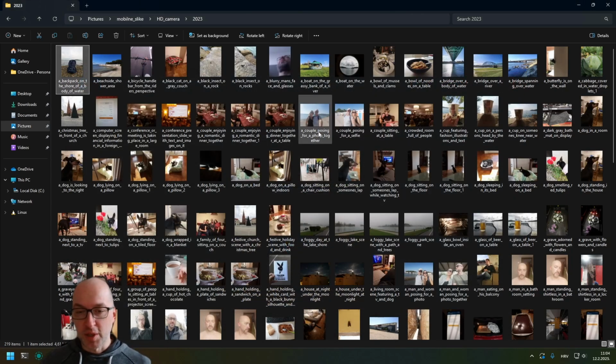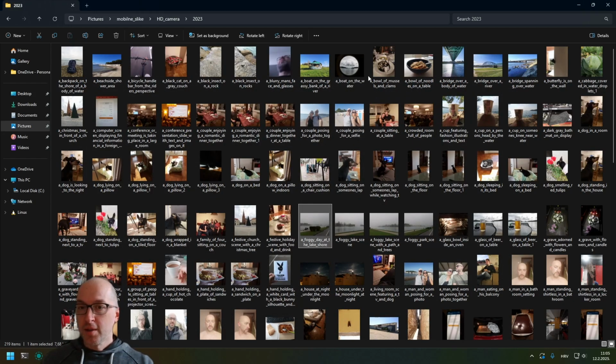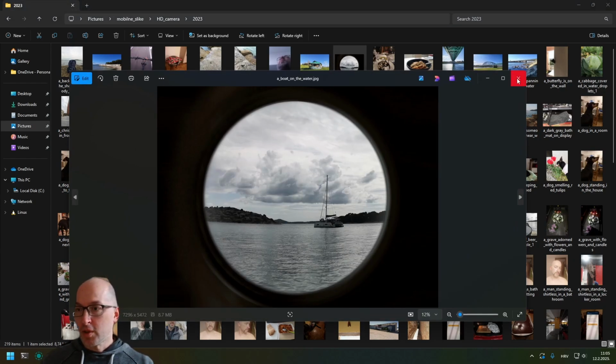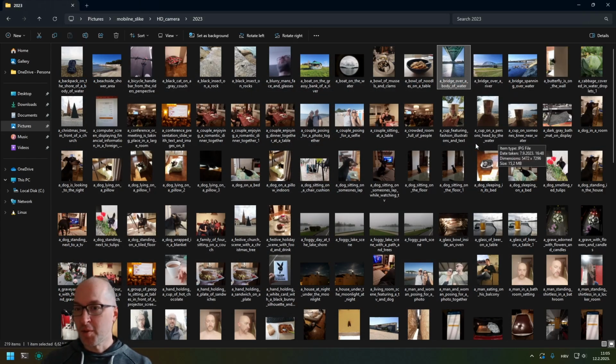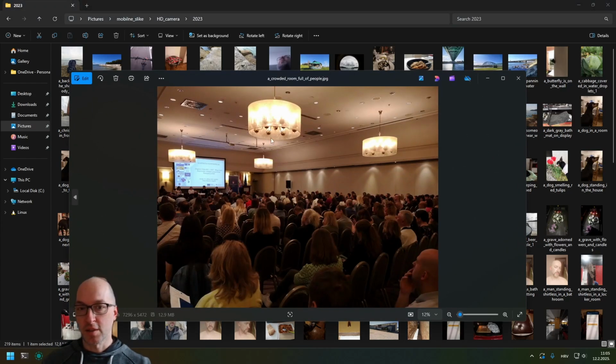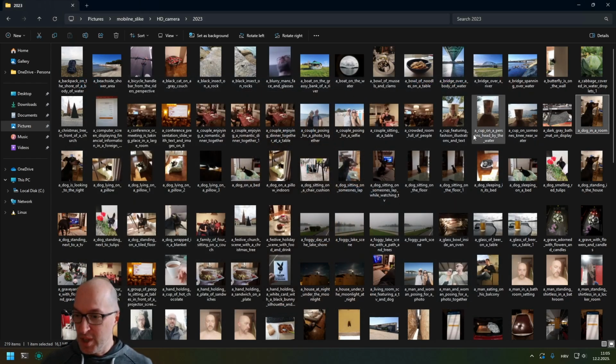Okay, so it's a bit of a, yeah, it's not something that a human would rename. But honestly, a human would not go through thousands of images and rename them all. So take your pick. For instance, this is a foggy day at the lake shore. It even knows it's a lake. This is a boat on the water, a bridge over a body of water. Yeah, that body of water rubs me the wrong way, but okay, this is a crowded room full of people. This is a dog in a room. So you get the picture.